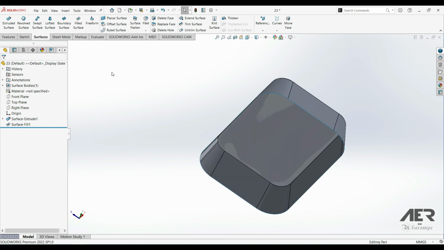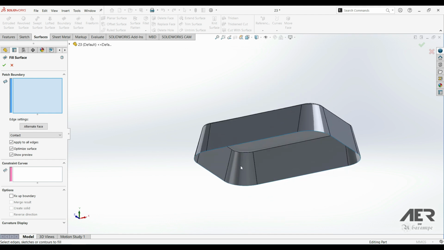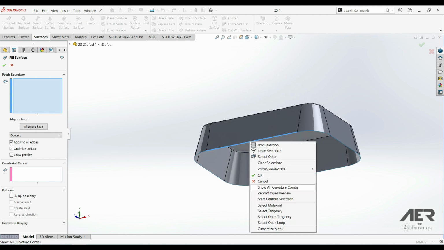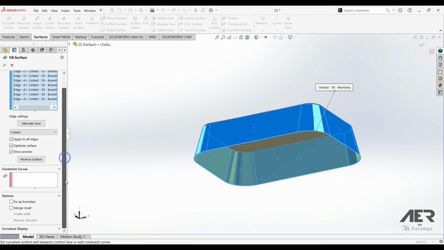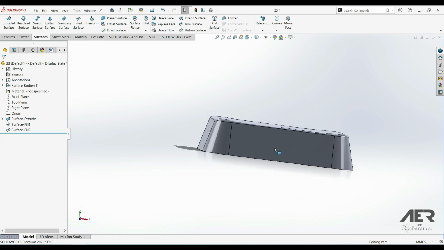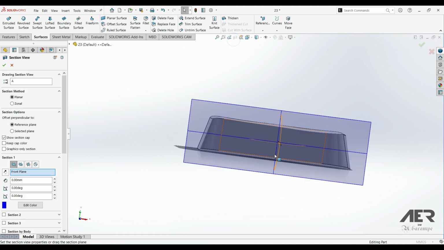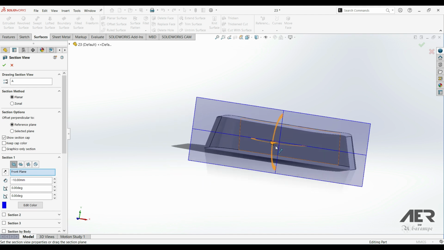Let's go to Filled Surface. Let's go to this edge, right click, select tangency. We go with contact. We don't want a curvature control here. Let's go down and let's go with Merge Result like this and let's click OK. And now if we go to Section View, we can see this is curvature, right? Let's exit.